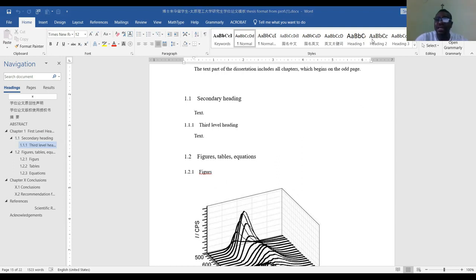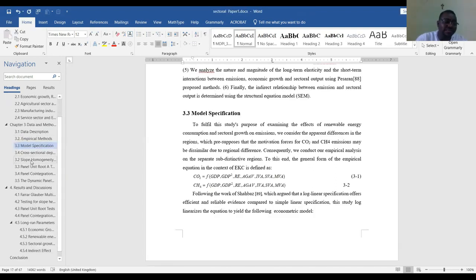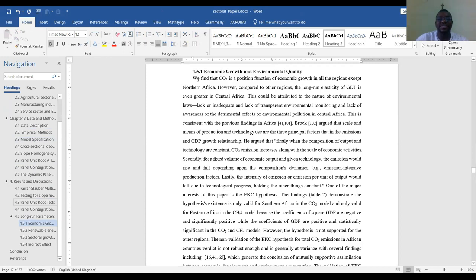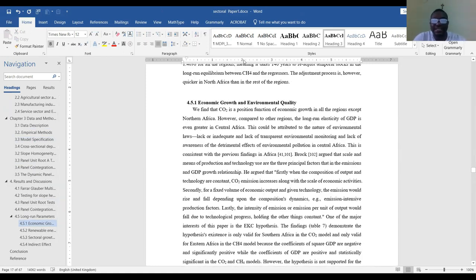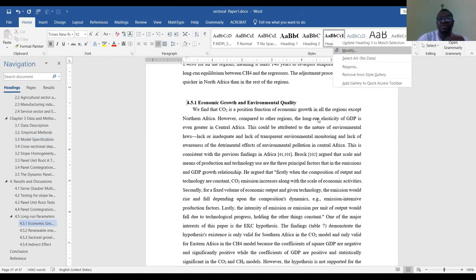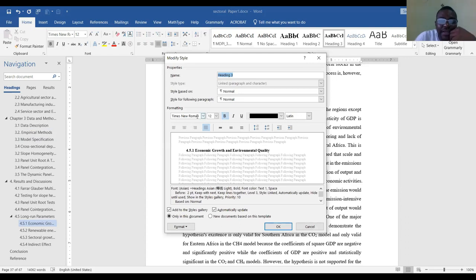Are we sharing our document? Yeah, we're sharing our document. So we move quickly. Do we have a third heading? Yeah, we have. It's here. It's something like this. But here, our third heading should be here. So we click on the third heading and modify it.